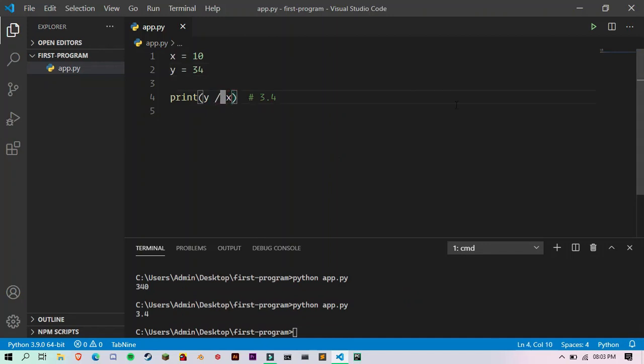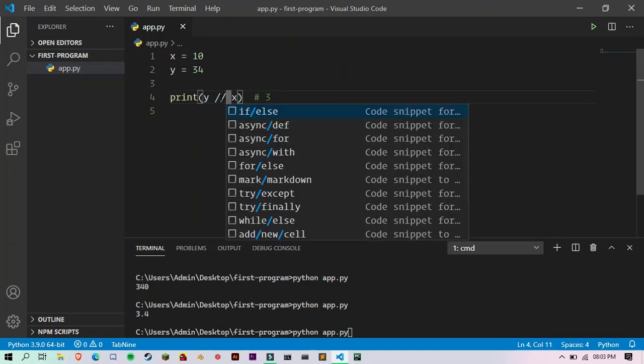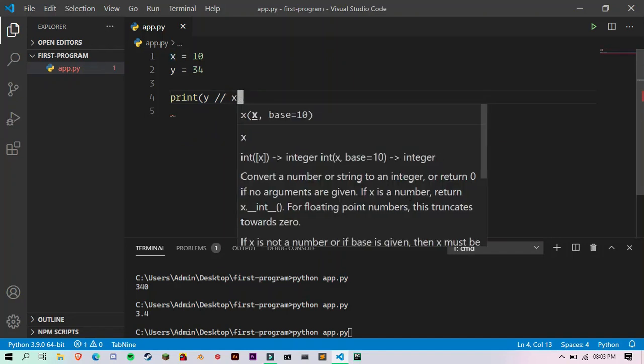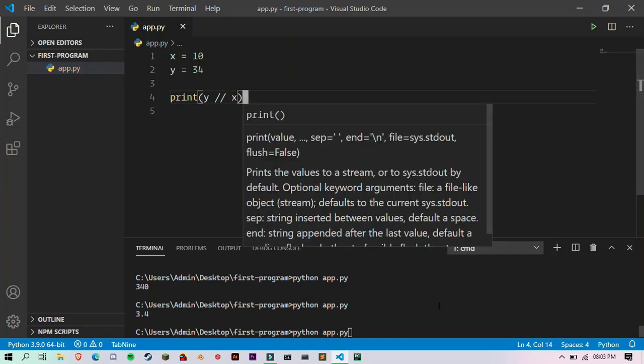But what if I just want an integer output, like I just want this 3 rather than this 0.4? So what I'll do is I'll just add an extra slash for integer division. And okay, oops, there's some problem. x slash slash y, sorry for that. Now let's try running it. Yay, as you can see, it gives us 3 instead of 3.4.